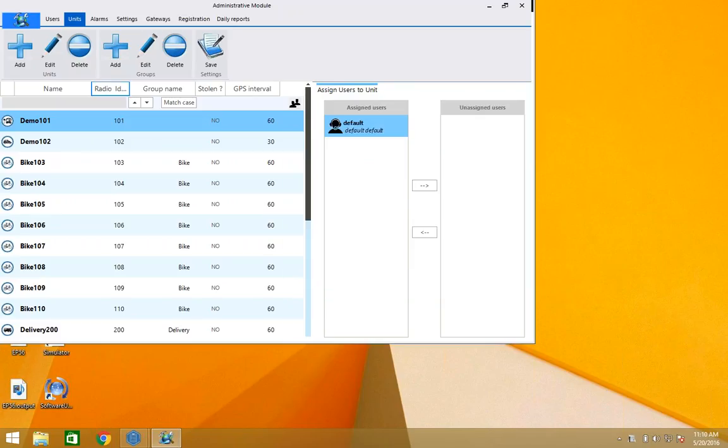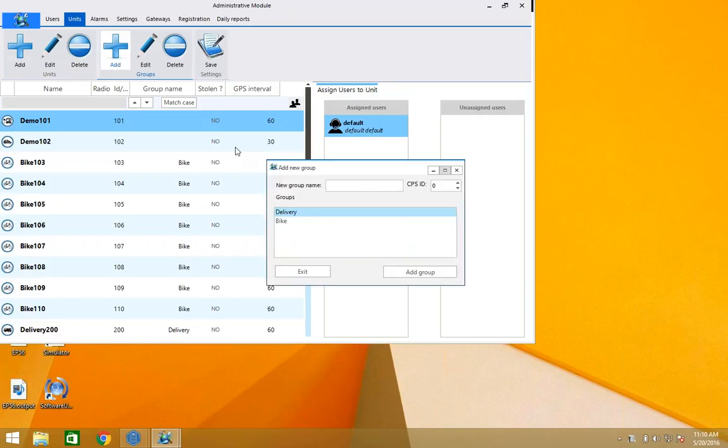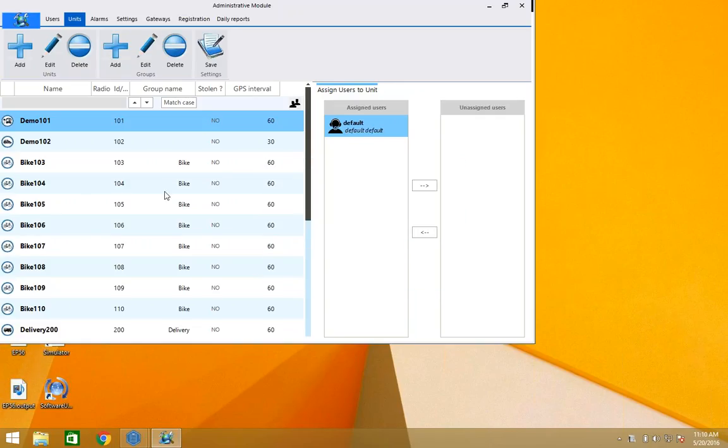You can also create unit groups in here. I already have a few that have been added. If you want to create a group within SafeDispatch, you're going to click add and type in the group name. If there's a CPS ID that's available, you would hit add group once that's done, and you would now be able to assign units to that particular group. Whenever you make changes in here, be sure to click Save Settings, because if you don't, you're going to end up having to do it all over again.